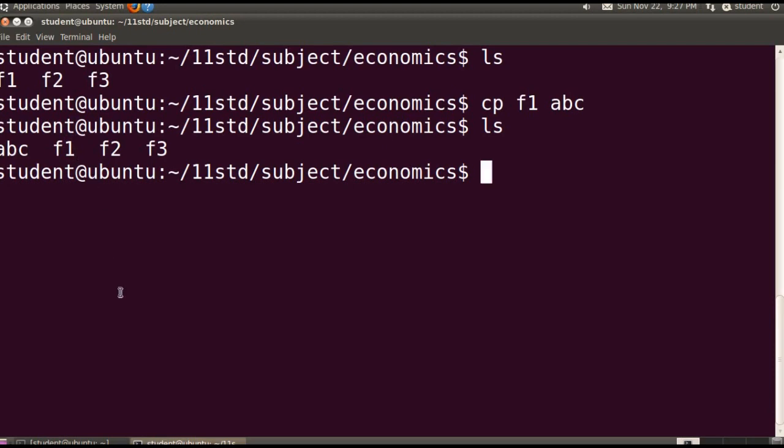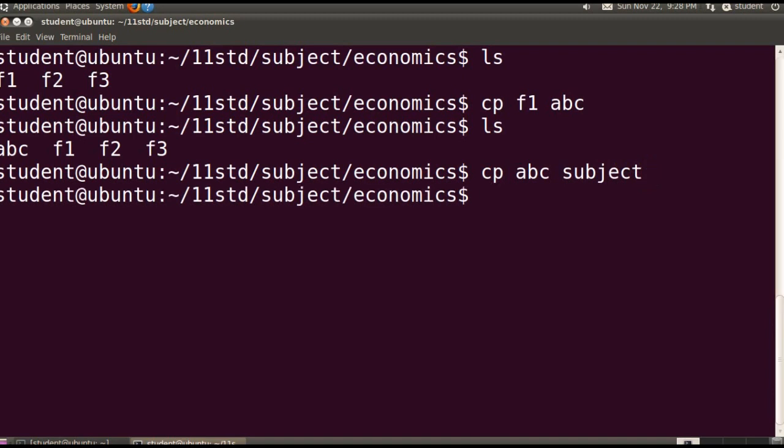Now what if you want to copy the file to some other folder, that is, a directory? Then again the cp command is used. For example, if I want to copy the abc file to some other folder named, say, subject, it will create the copy in the folder named subject. So this is the use of the copy command.